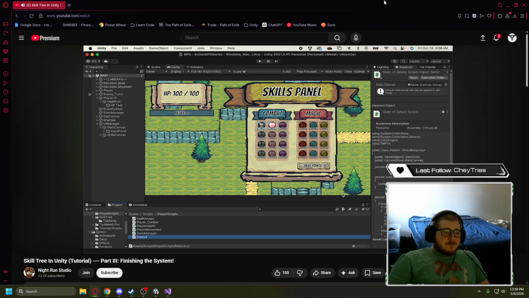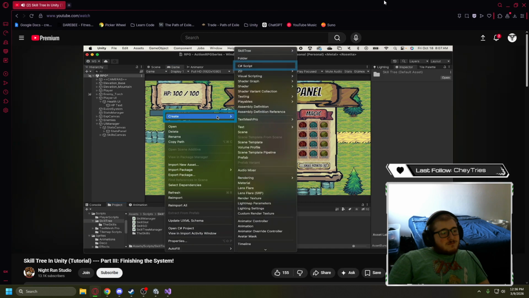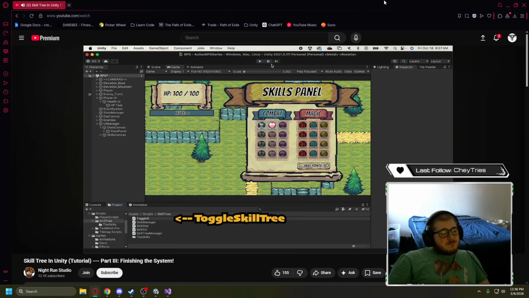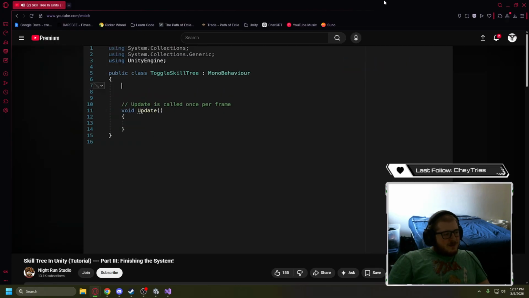Now this doesn't make for a highly sophisticated way to toggle between menus, and if you're interested in something more like a mini menu with buttons you can press to move back and forth between different menus, let me know in the comments, and if there's enough interest, I am toying with the idea of a 4th video where we could include that. In the meantime though, let's create a new C# script and just call this one Toggle Skill Tree. We can begin by getting rid of the start method, though we will hang on to update.